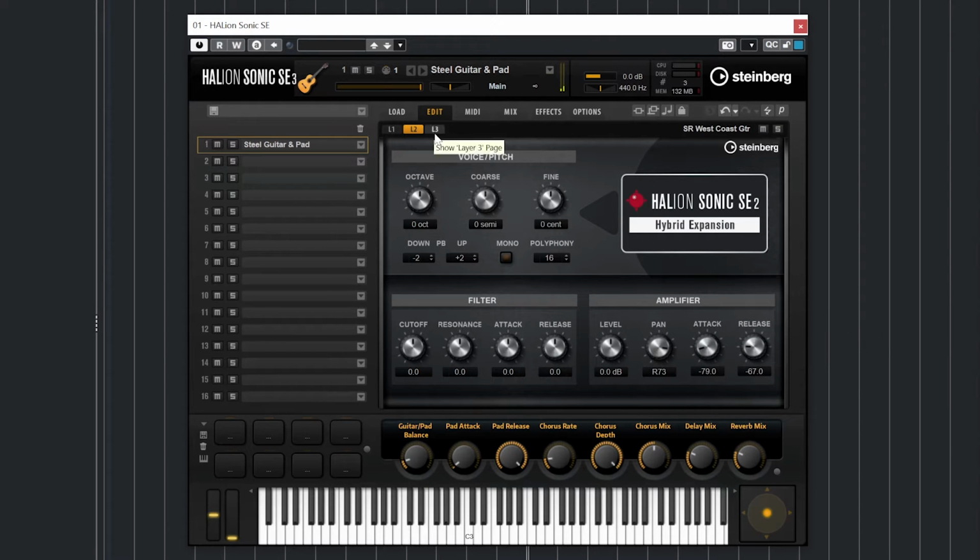The reason I picked out the steel guitar and pad instrument earlier is because this is one of the instruments with the HALion Sonic SE plugin that has multiple layers. We can see from the Edit tab that there is L1, L2, and L3 listed along the top, and we can switch between those. Layer 1 is the Strat guitar open position 1, Layer 2 is the SR West Coast guitar, and Layer 3 is the Dense Synth Strings pad. All of these have their own voice, pitch, filter, and amplifier controls that can be adjusted individually.